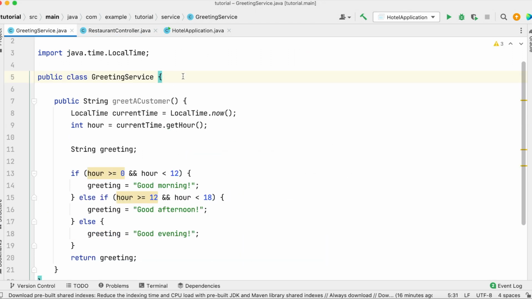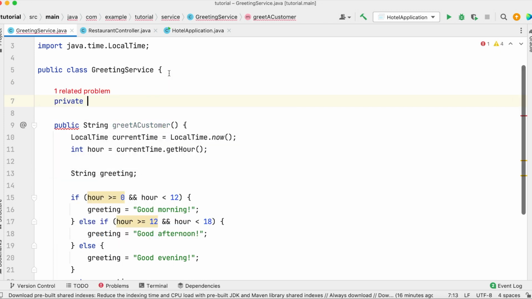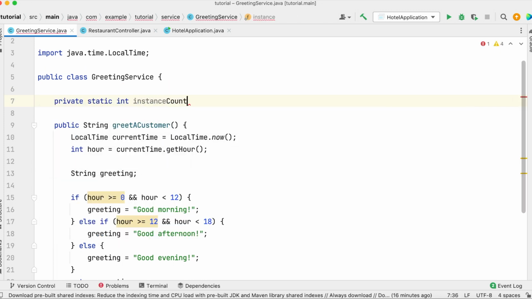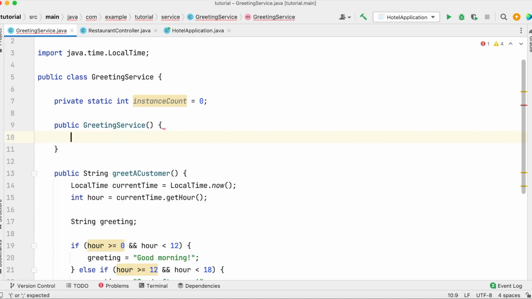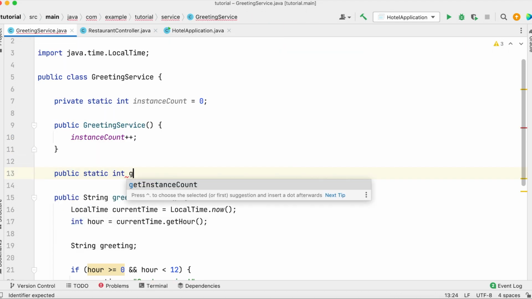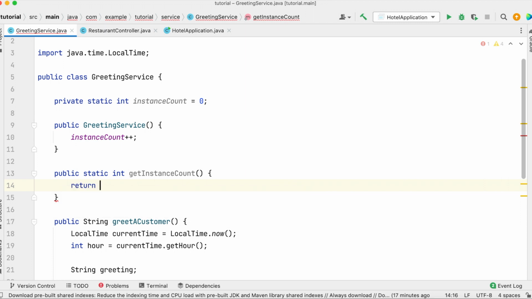However, if I extend the GreetingService class a bit and add the following piece of code here, if I simply create a static integer and increment this integer by 1 inside the simple constructor, and then write the get method for that instance count, just to return its value, this would allow me to calculate how many times we create an instance of this class, because the memory for static variables is allocated once, regardless of the number of instances of the class created. So every time an instance of this class gets created, the instance count variable gets incremented.